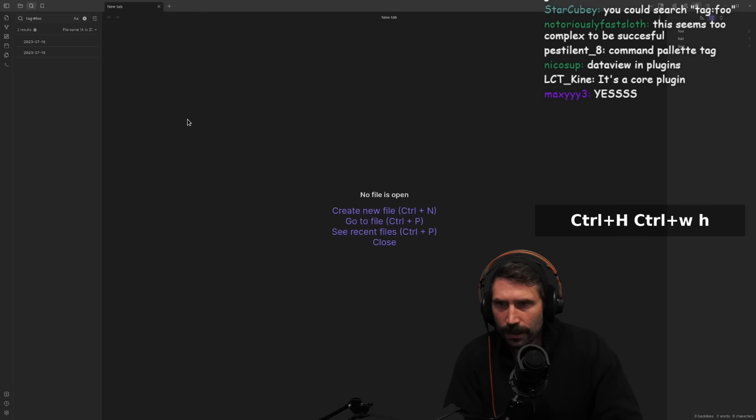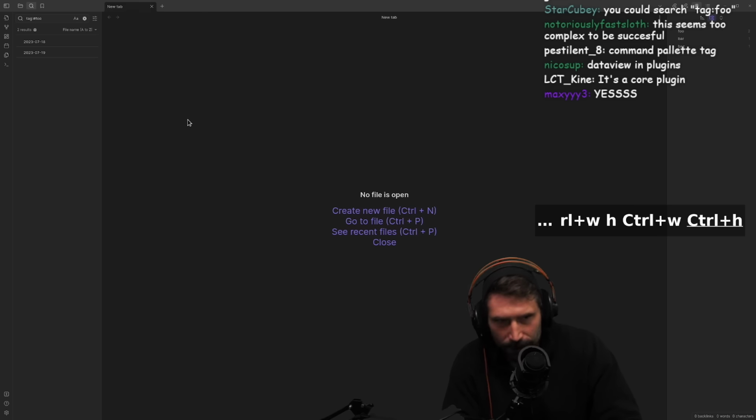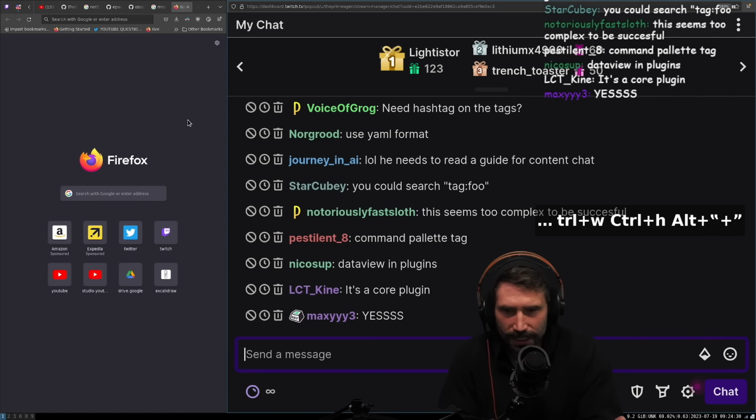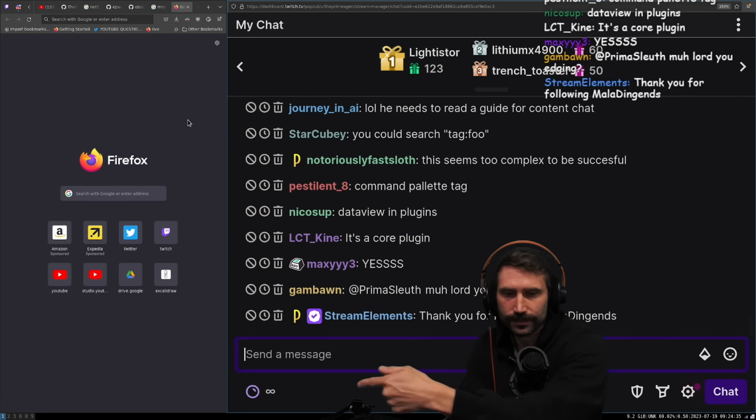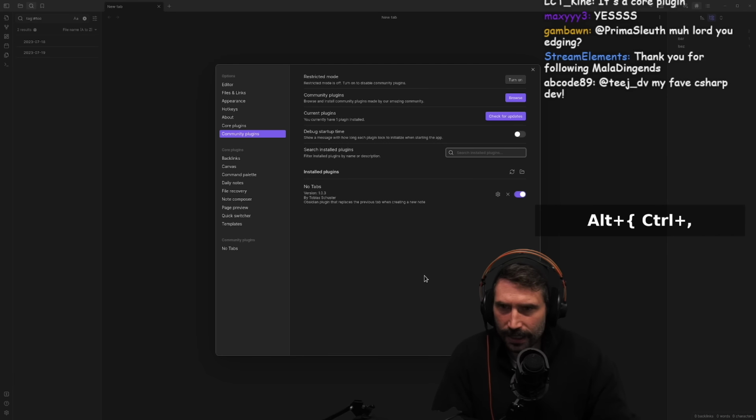That's how I do it in Vim. Control W over. But I can't do that. How do I go? Data view in plugins. Data view in plugins? Okay. Can I go up?